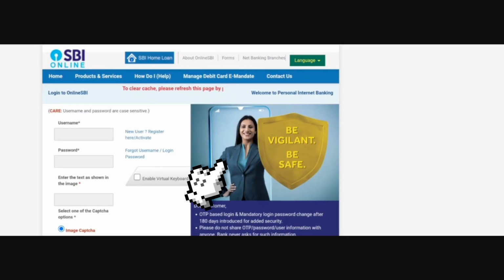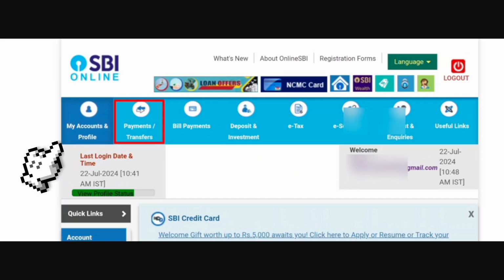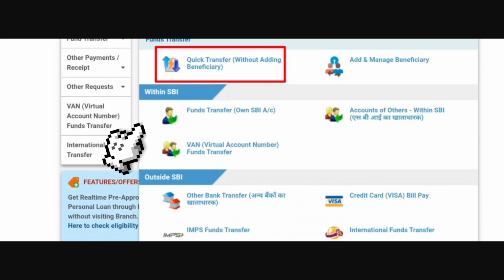The first step we need to do is open our SBI banking or net banking. Once we have opened our SBI account, we need to log in. And once we have logged in, we need to click on payment and transfer like this. And then we need to select this option called quick transfer.